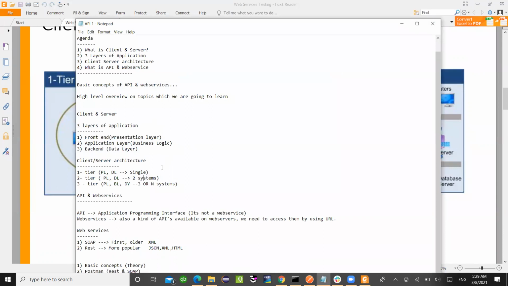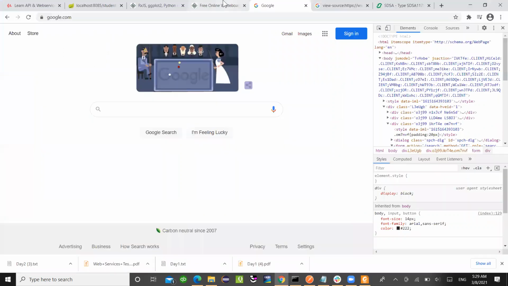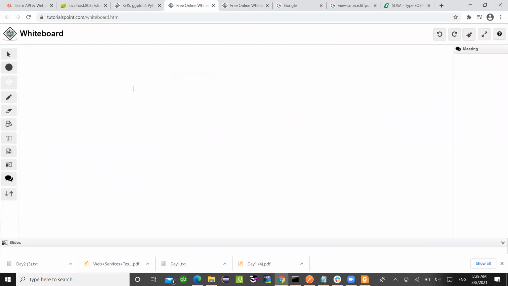Okay. And also, what is the difference between API testing and web services? Remember, API, application program interface, is not a web service. A web service is also a kind of API. So let me give you an example, which is a bit easy. So what is API that we can do?